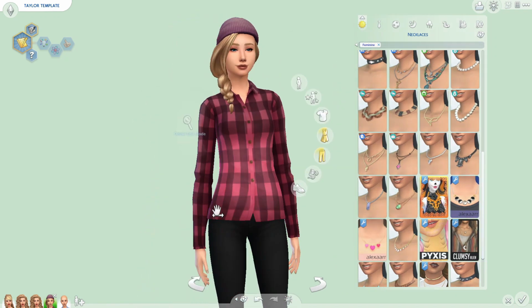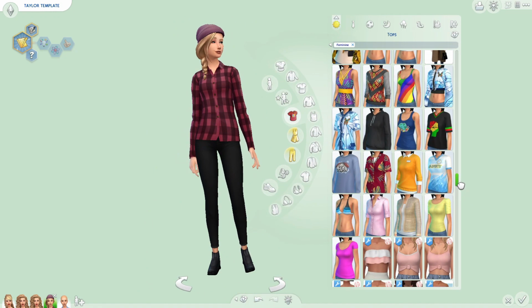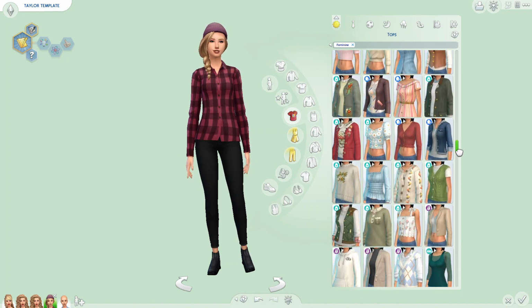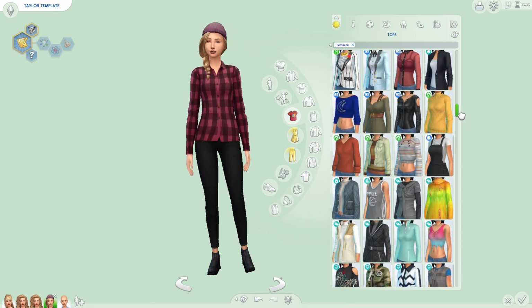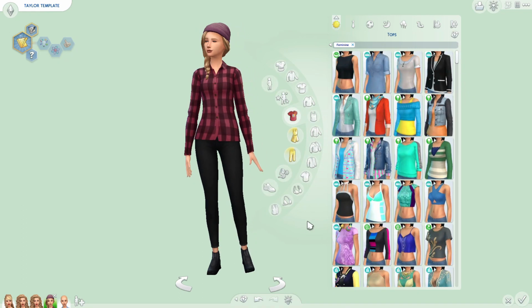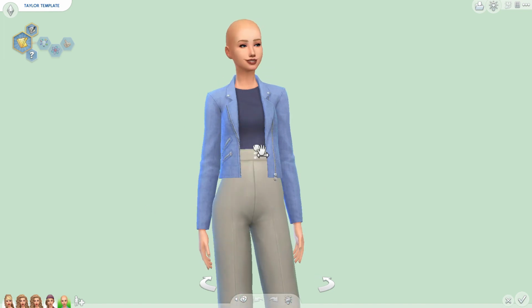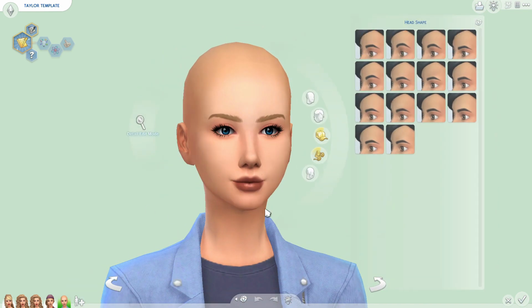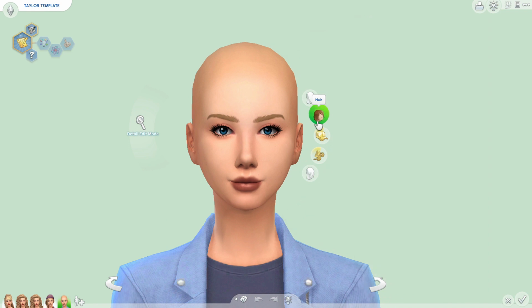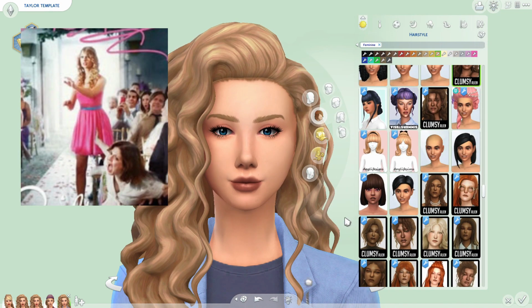I also really wanted to add this really loose long necklace, like one that she has in the picture, but it doesn't show up over the shirt. So that was disappointing. And I wanted to find a new shirt so that I could have the necklace, but there's literally no other plaid shirts. Why, Sims?